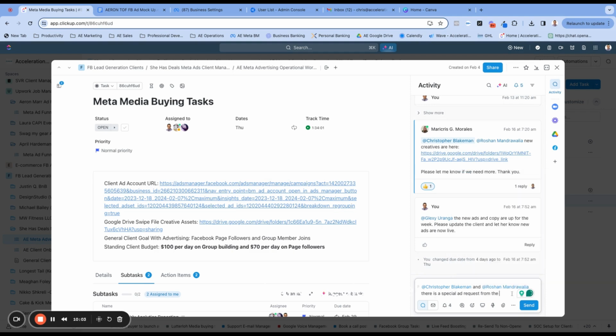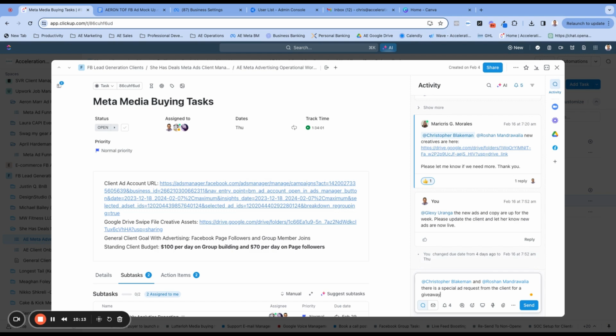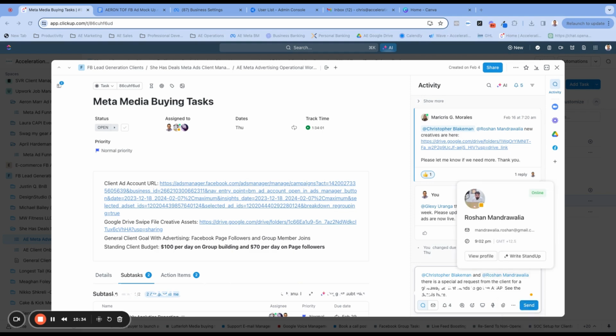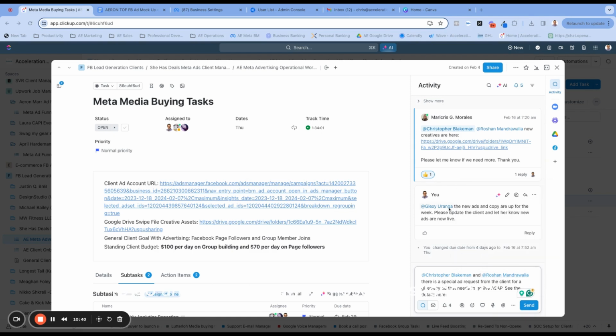Roshan is the media buyer. So pay attention to who the media buyer is. Okay. ASAP, see the details here. Okay, and then there may be questions from the media buyer for the client and that sort of thing, and it's up to you as the CSR to go ahead and answer those questions.